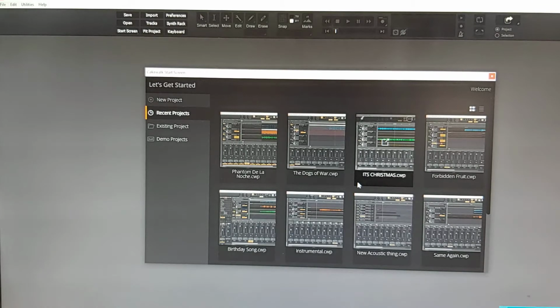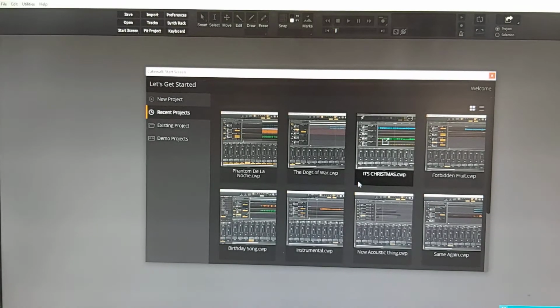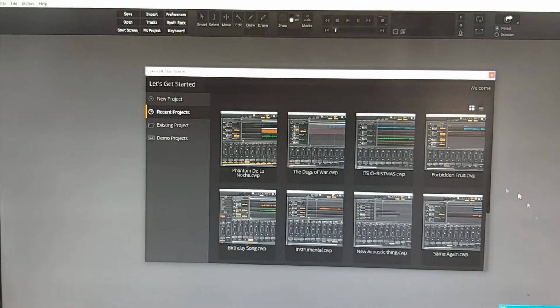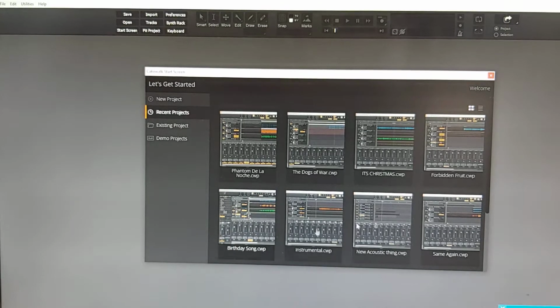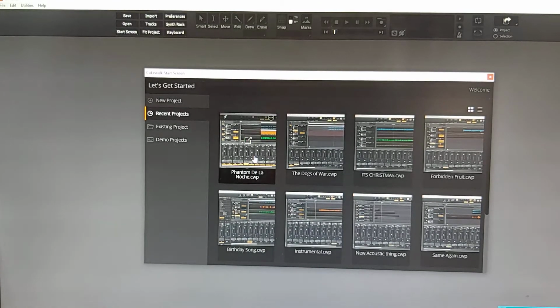Okay, so here's a quick tutorial for Cakewalk. So this is what I've done previously. When you click on it from the desktop, this is the window that comes up. You can choose anything that you've done before, or you can go to new project.